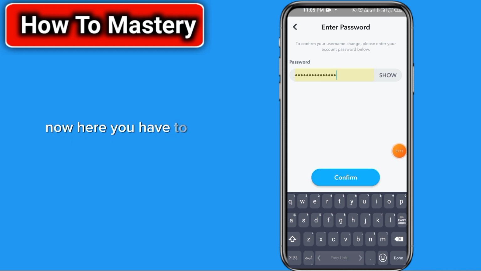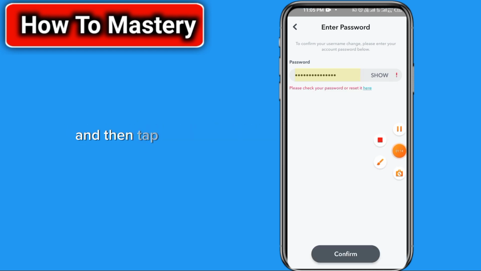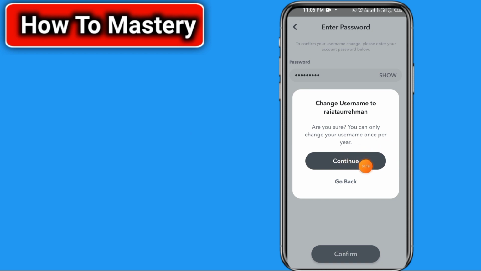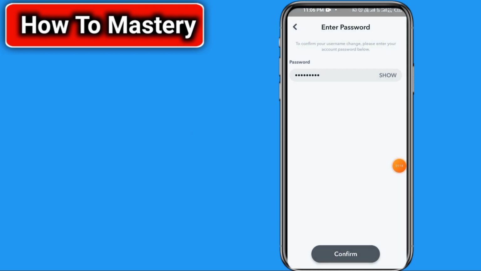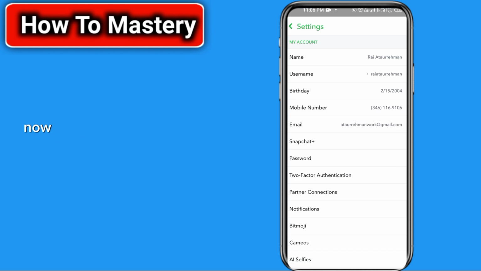Now here you have to enter your Snapchat password and then tap on Confirm. Now, here you have to click on Continue again. Now here you can see your username has changed.